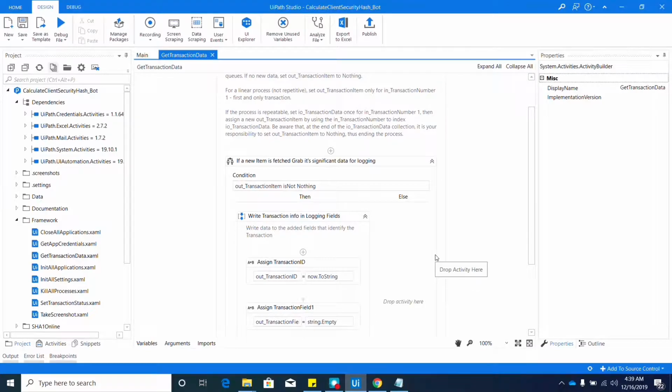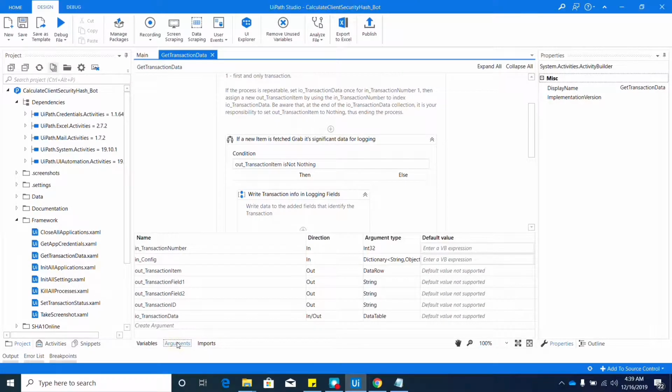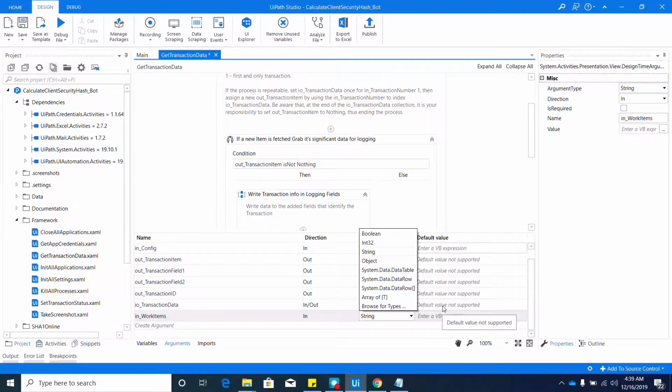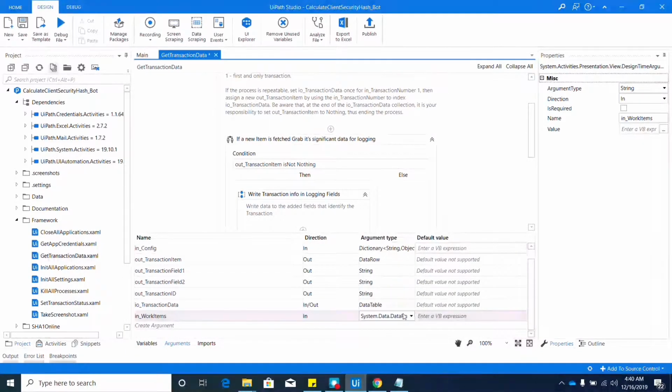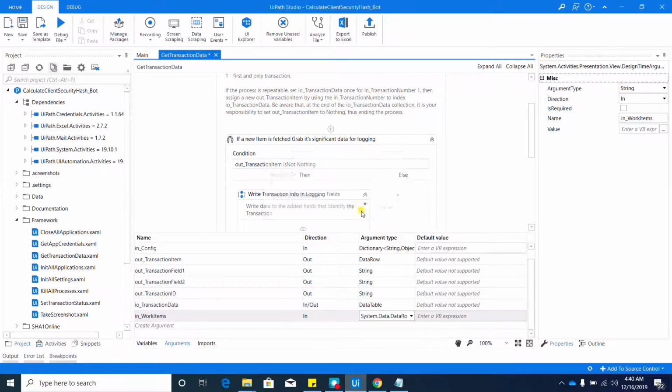The first thing that we need to do in here is add an in argument that will hold all the work items. So go to your argument panel and click create argument, and let's name this argument in work items. Again, this should be in the In direction, and the argument type should be an array of data row. So array of T, then select data row and hit OK.